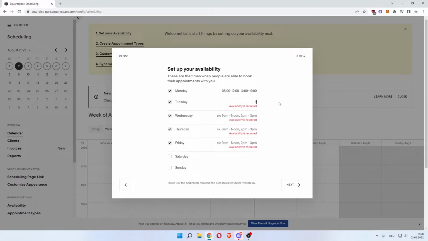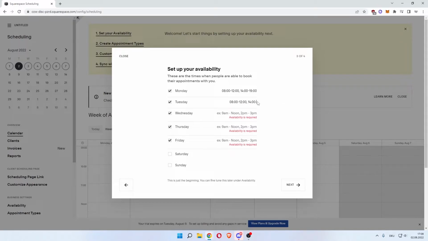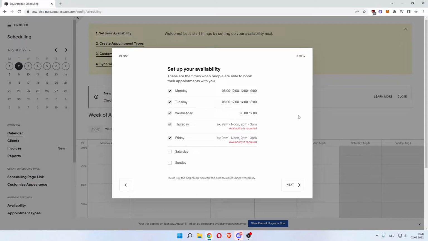Let's say 8 a.m. to noon and 2 p.m. to 6 p.m. this time because we have something to do. On Wednesday, we only work to noon, so let's say 8 a.m. to noon. On Thursdays, we work our regular hours, so 8 a.m. to noon and 2 p.m. to 7 p.m.